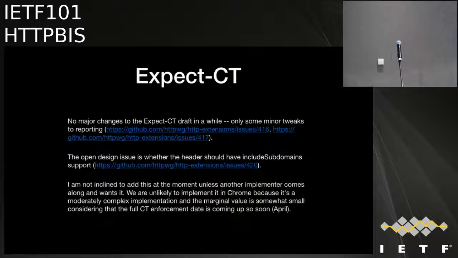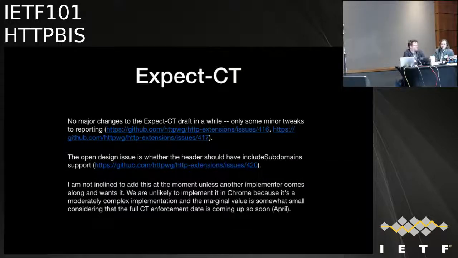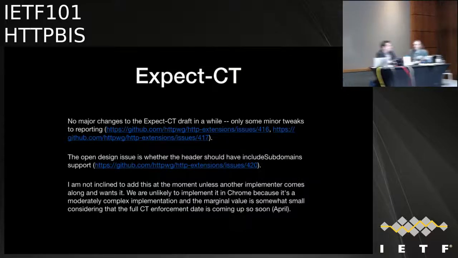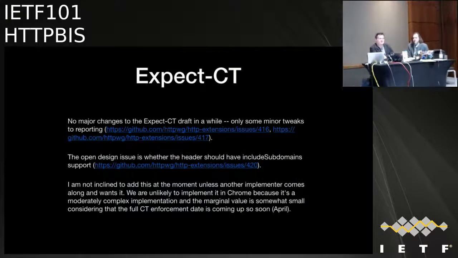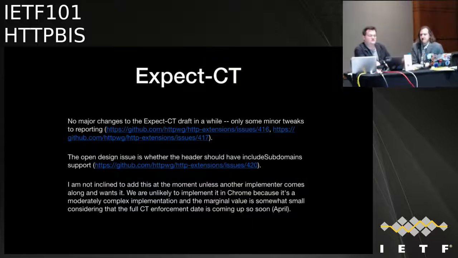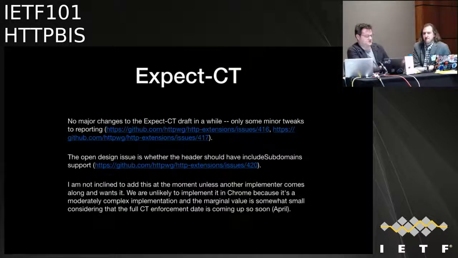So that's a status report. I think it'll sit out there for a bit longer before we think about working group last call. Any comments on this draft? Okay.